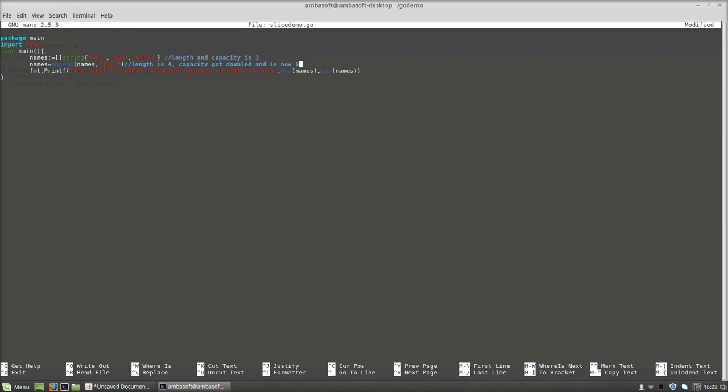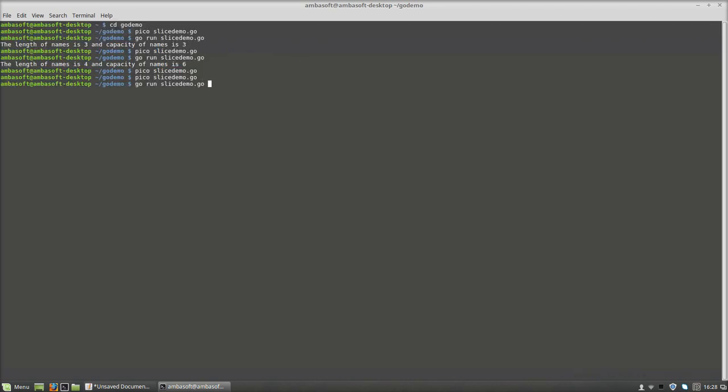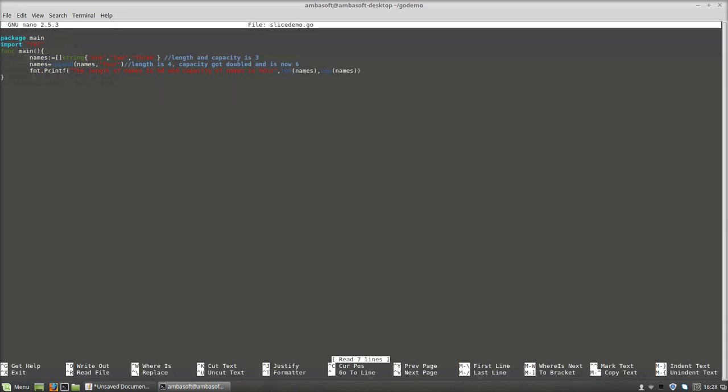Now 6. That's the reason we can see that if you add a value, the capacity got doubled up. To check this further and confirm, I am going to add 4 here. Now I am going to add 5 here. So what will be the value here? Length and capacity is now 4. Here I am adding one more value to the slice where the length is 5.